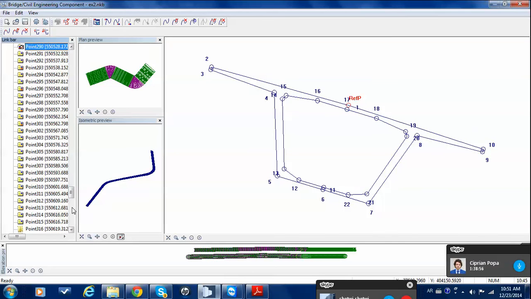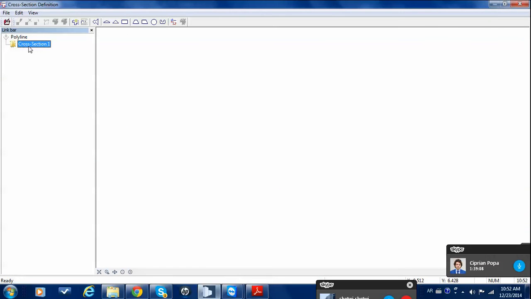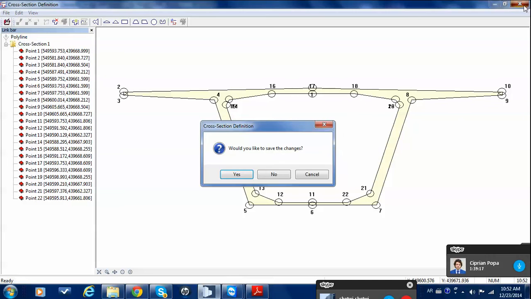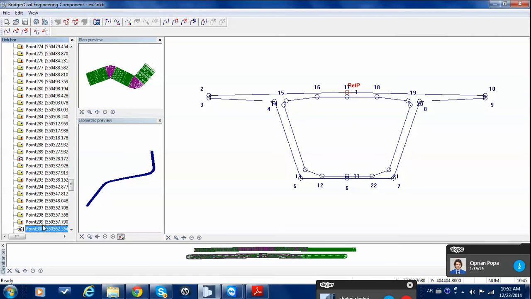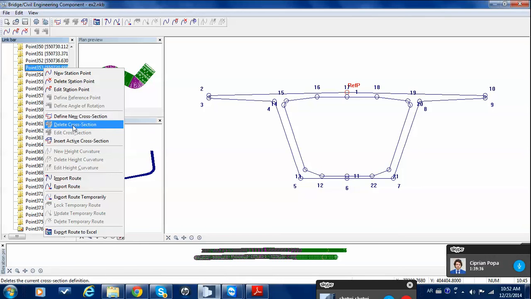And then we can, I don't know, after 50 points or at point 300, we make it the same section again. That's section 2. We define new cross section and create section 2. And at 400, we get the same, we don't have that many points. Well, from here, we'll go back to section 1.